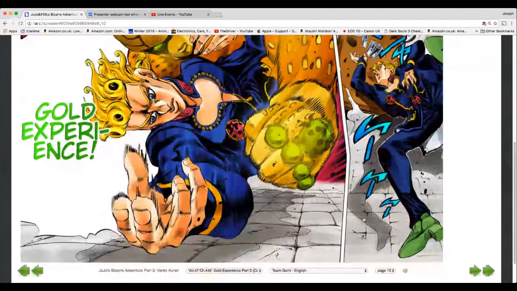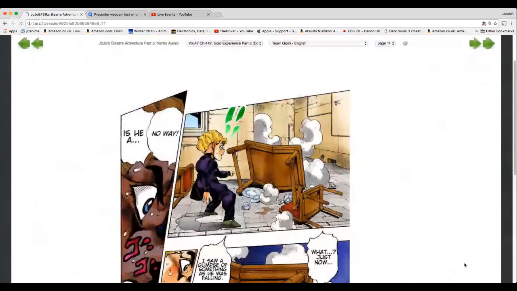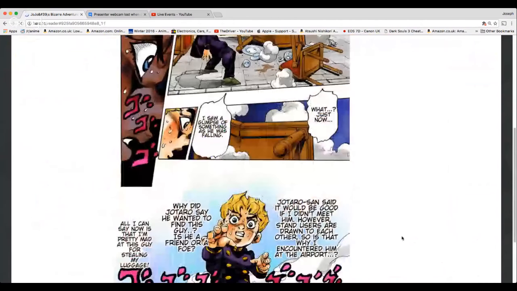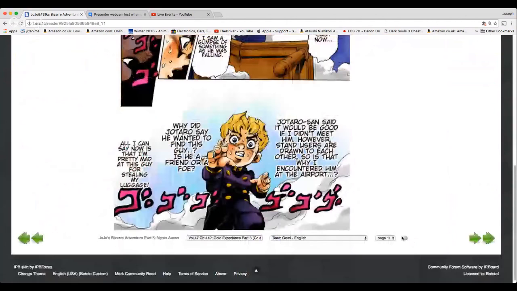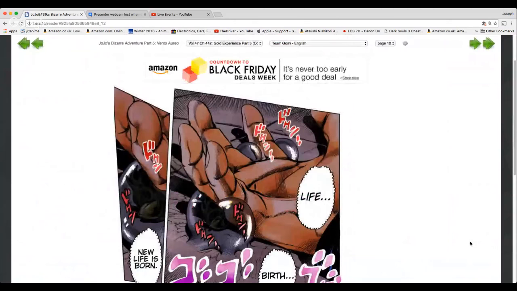Golden Experience. Hey, we've seen it now. We've seen the stand. What's that just now? I saw a glimpse of something as he was falling. No way. Is he a... JoJo said it would be good if I didn't meet him. However, stand users are drawn to each other, so it isn't. So is that why I encountered him at the airport? So did JoJo say he wanted to find this guy? Is he a friend or a foe? All I can say now is that I'm pretty mad at this guy for stealing my luggage. And that's very much the least of his problems so far.